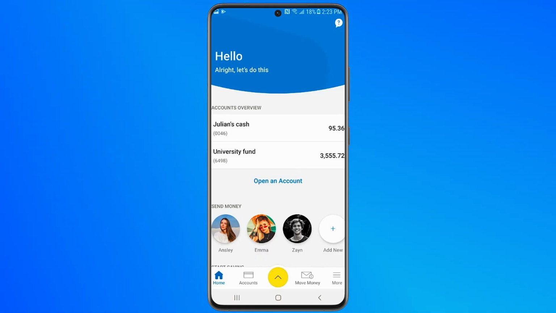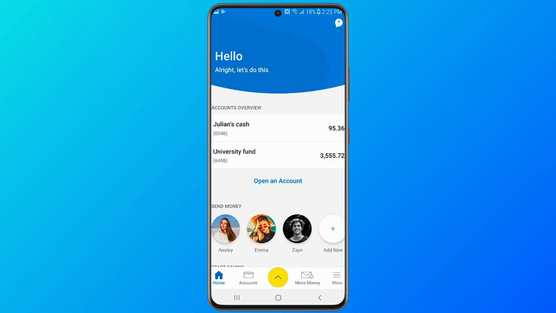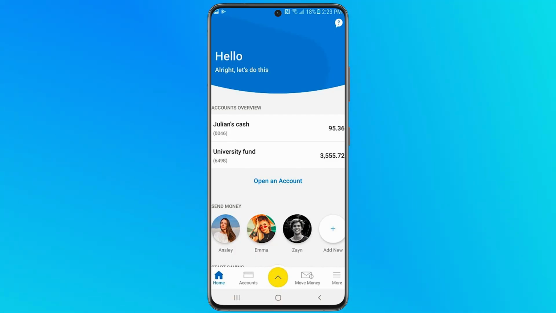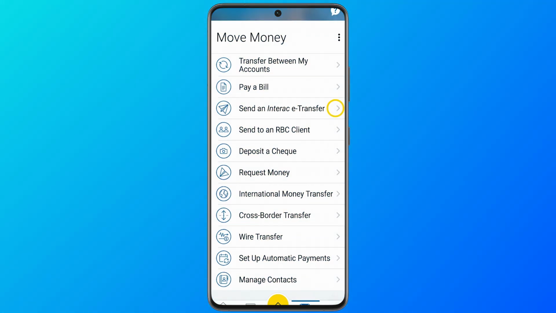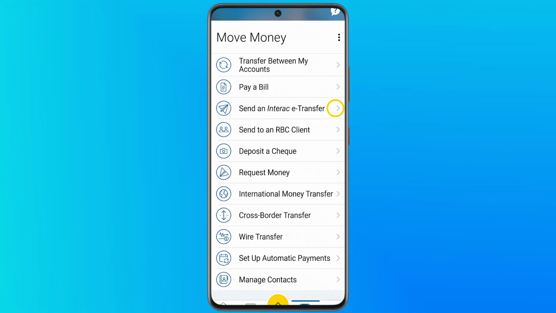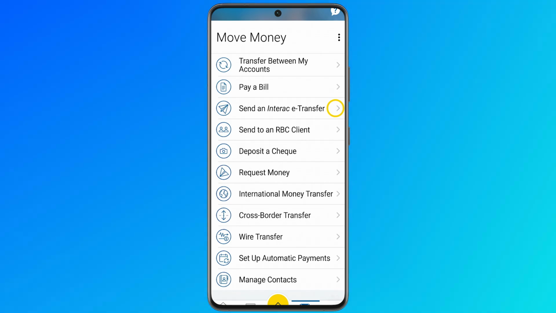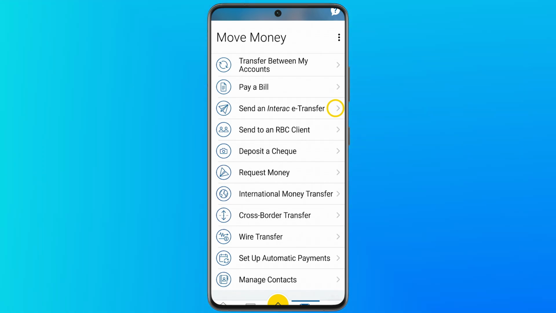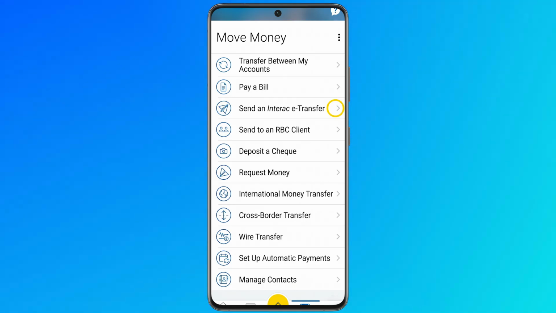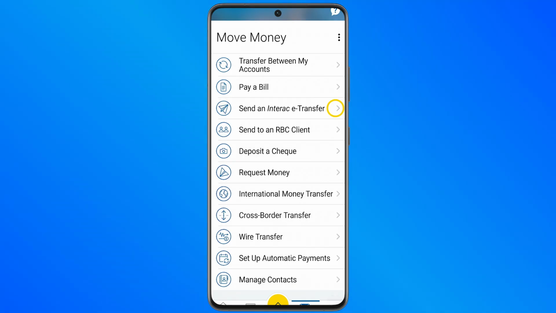After logging in, you will arrive on the main dashboard of the app. At the bottom of the screen, you will see the navigation bar. Tap on Move Money. Once you tap it, a new menu will open with several different banking options. In this menu, you may see options such as transferring money between accounts, paying bills, sending wire payments, and Interac e-transfer services. From these options, tap Send an Interac e-transfer to continue.